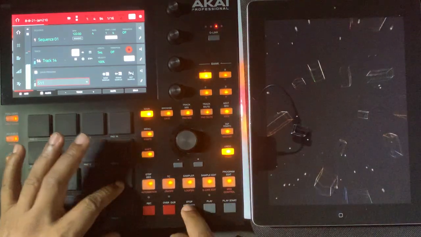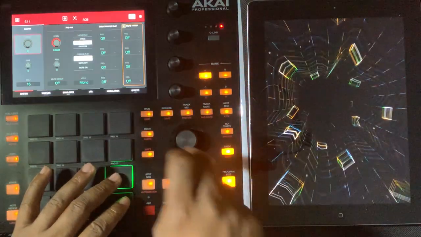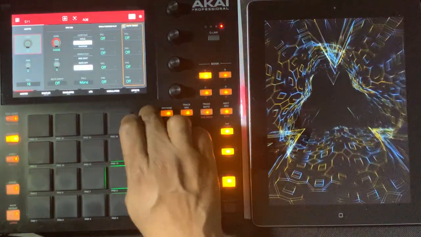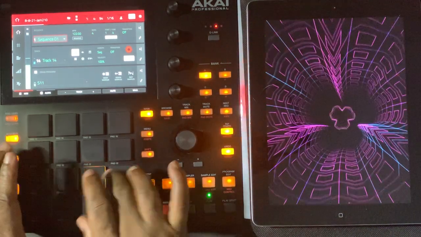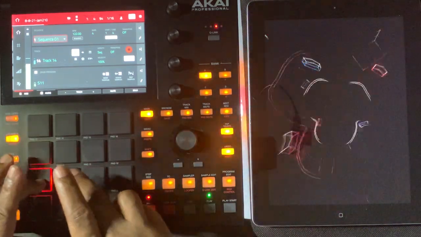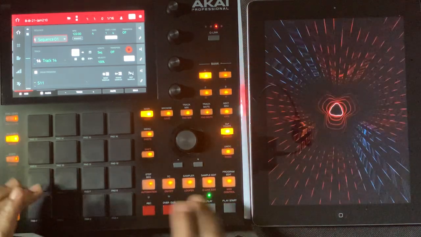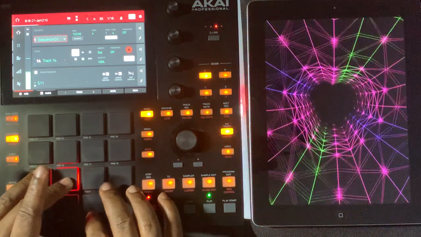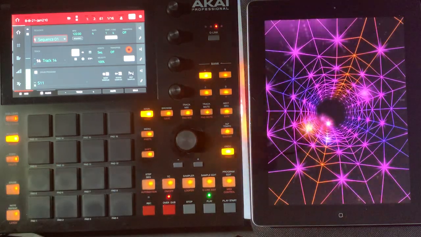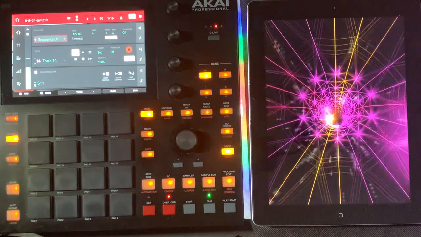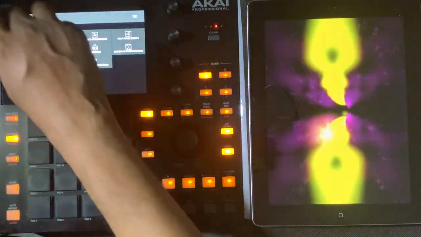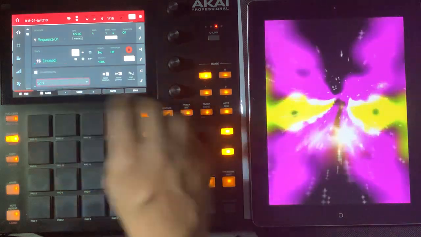I'm going to take this sound here, put it on note on, put it on 16th level, and drop something. Sounds a little stringy pad. Let's keep going.